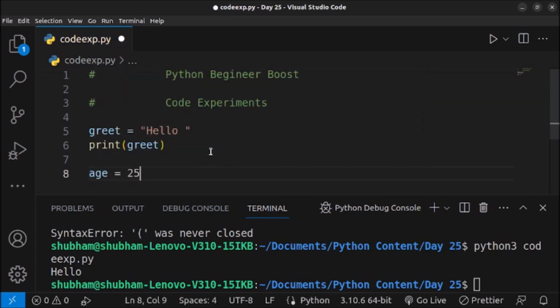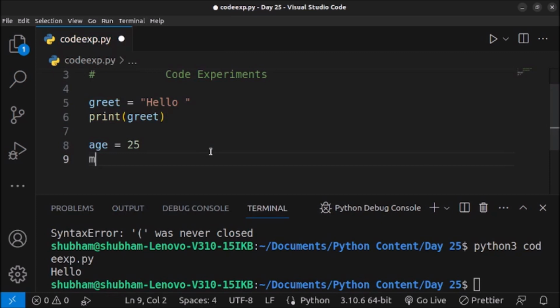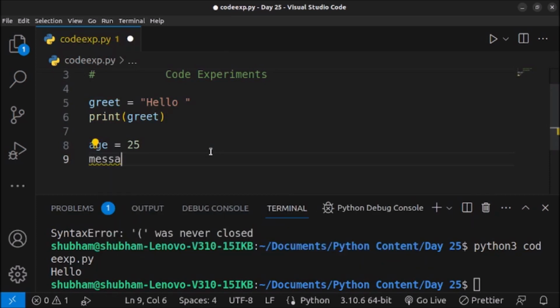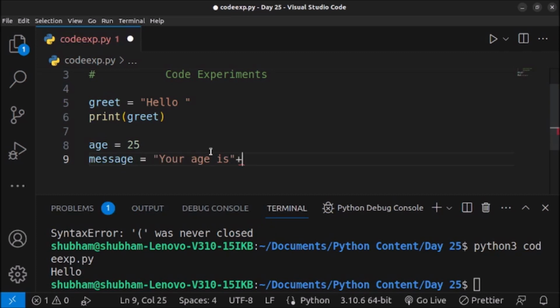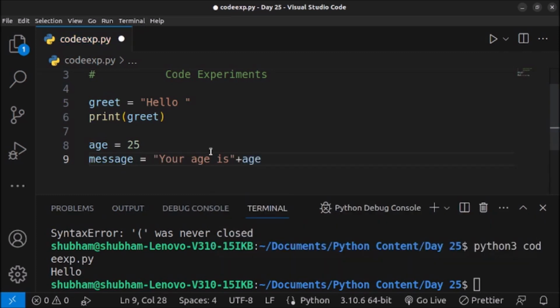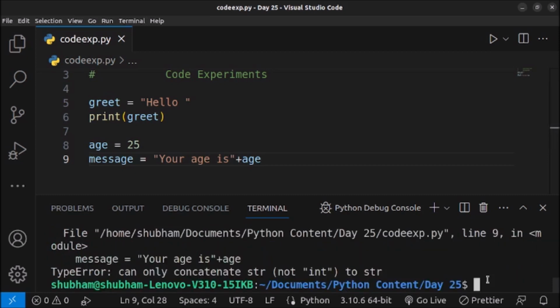So let's move to the next example, in which I will write some number here. After that, I will write some message: "Your age is" plus the name of the variable age. So this is what I wanted to do. Let's execute this code and see what will happen. Here we are getting one error, on line number 9, as you can see on the terminal. On line number 9, the message "Your age is" gives: can only concatenate str, not int.